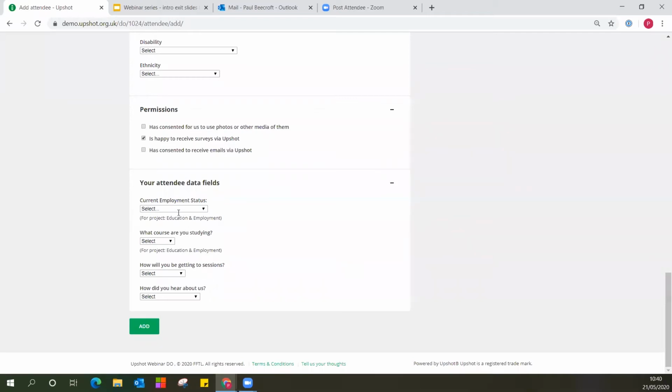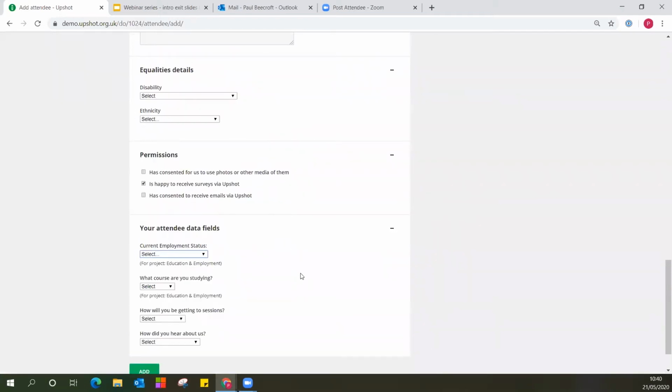It might be something like current employment status. That's a little bit more sensitive, for example. It's only relevant to the people working on my education and employment project, not relevant to my guys in the sports project. I can just, again, lock this information down. Certain people then can't see that and report on it. So that's two examples of what can be done.